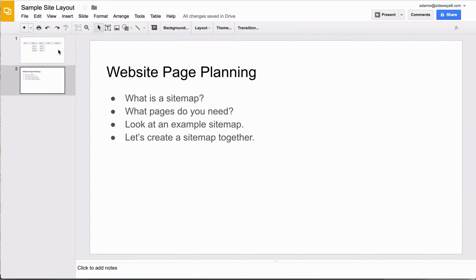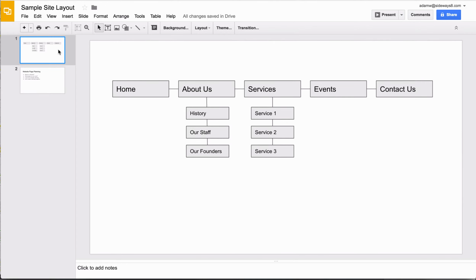So here is an example sitemap. So you can see here the top level navigation is Home, About Us, Services, Events, and Contact Us. That's just kind of a standard set of pages that most nonprofits would need.